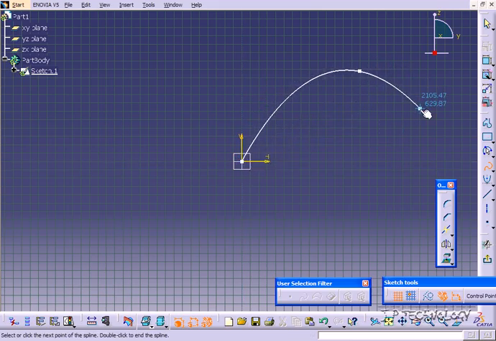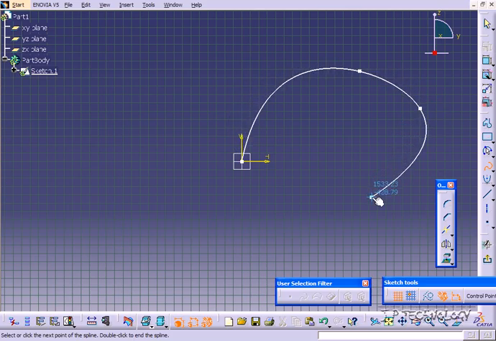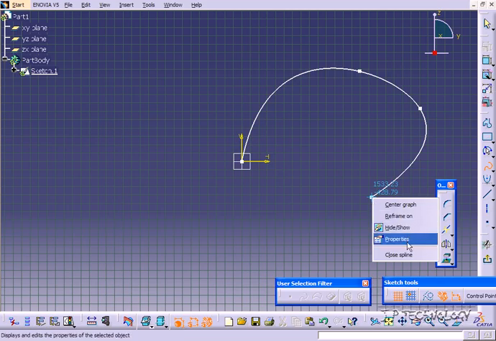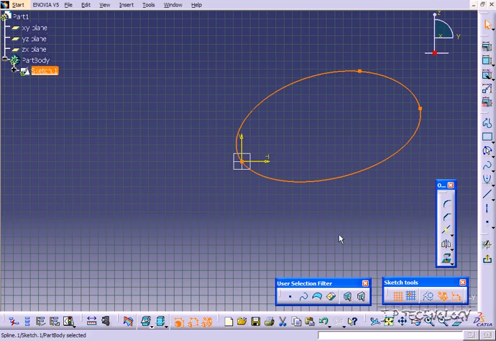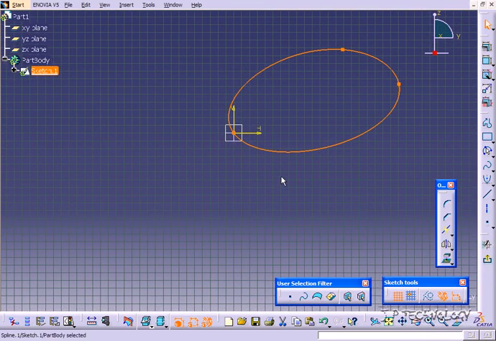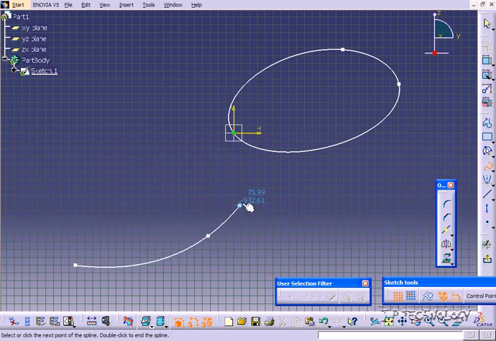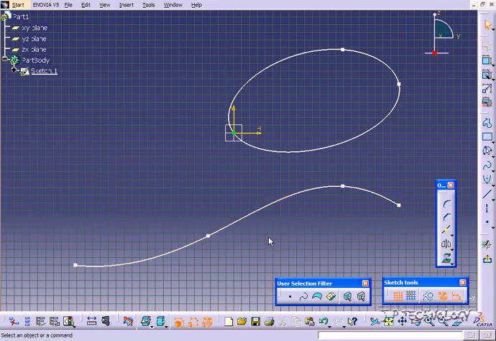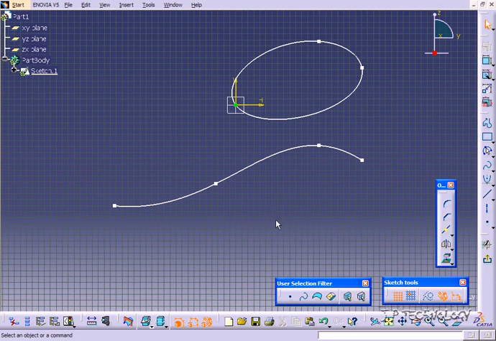Now, in CATIA, say I've drawn this spline, and now I want to close it. All you have to do is right-click and click Close Spline, and then it's going to close your spline profile. Now say you don't want to close the profile, what you have to do is start drawing it out. And then once you've got your profile done, double click Escape, and it'll leave your profile alone.